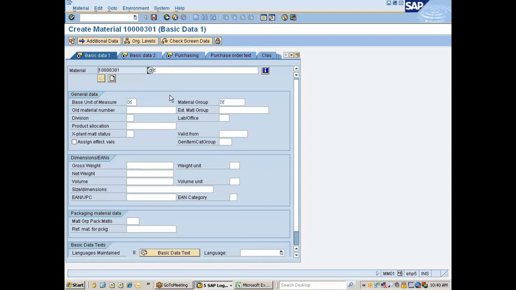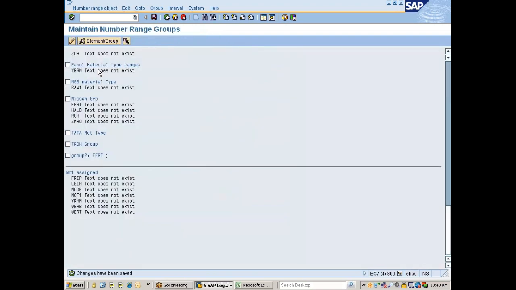This is how you should configure it. I request you all to please respond to my questions. Otherwise, I would not be knowing whether you are following or not. So I'm expecting responses for the questions that I might ask you in the class. Okay, so this is how you configure the number range.